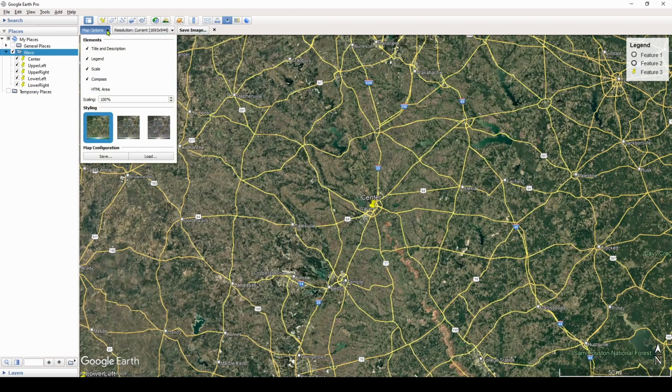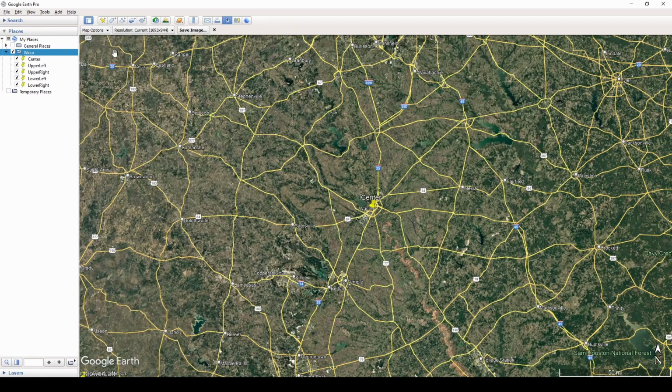So first thing we're going to do is choose the map options. I'm going to turn off this title and the legend, so those two are gone. So now we just have a clean image. Then I'm going to set the resolution, and this is important.